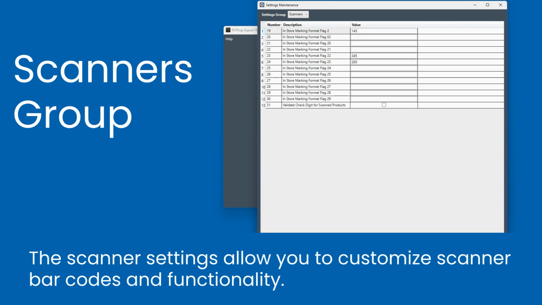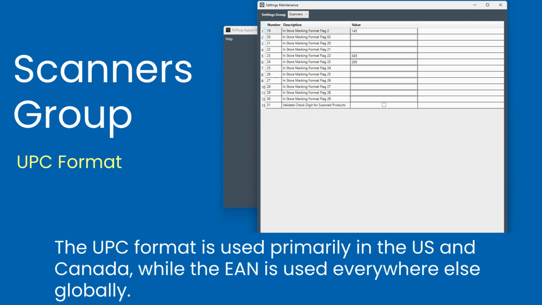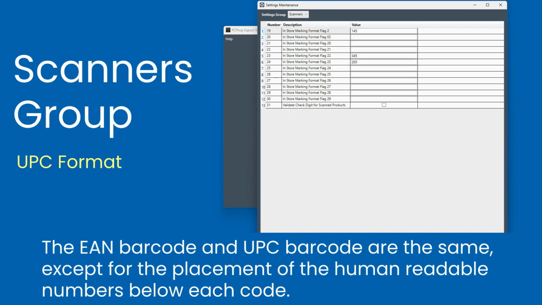The scanner settings allow you to customize scanner barcodes and functionality. The system currently supports both Universal Product Code (UPC) and European Article Number (EAN) barcode formats. The UPC format is used primarily in the US and Canada, while the EAN is used everywhere else globally. The EAN barcode and UPC barcode are the same, except for the placement of human-readable numbers below each code.